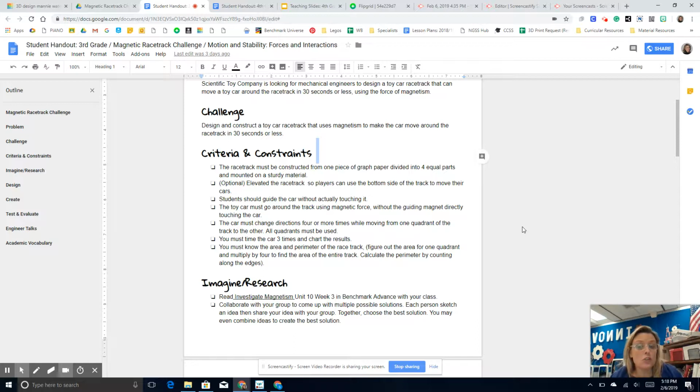Your car must change direction 4 or more times while moving from one quadrant of the track to the other, and all 4 quadrants need to be used. So your track needs to go around all 4 parts, and it needs to have at least 4 turns. If I did a regular racetrack, I would turn 1, 2, 3, 4. Or you can make something unique. But remember, you have 30 seconds to get your car through there without touching the car at all.